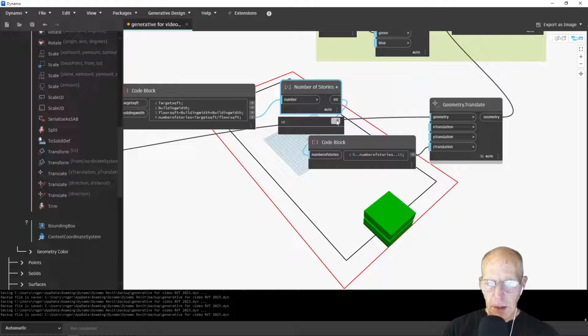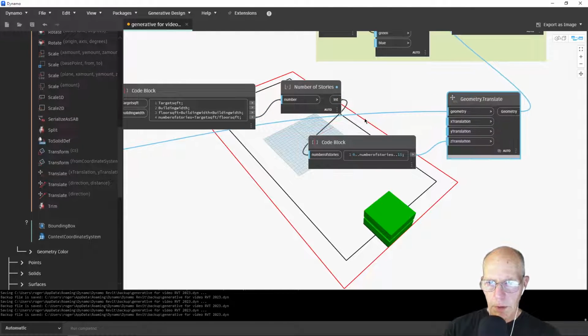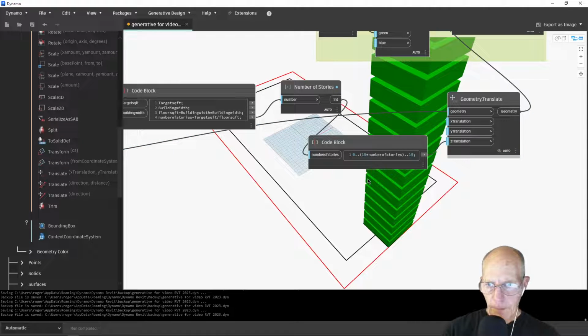We have 15. So what we probably have is a list problem. Let me go ahead and look at this list. This is only the number of 15. So we're going from 0 to 15. Oh, I know what we need to do. It needs to be 12 feet times the number of stories. Or is that 15? We want to move 15 feet. Sorry, there we go.